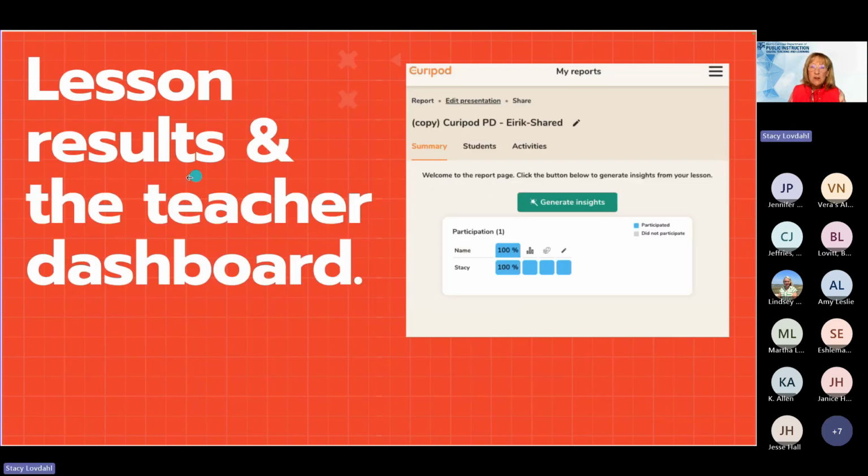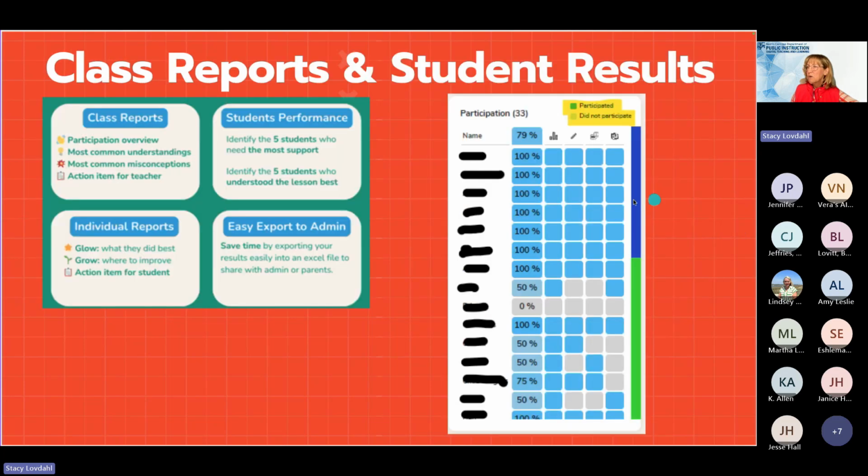Okay, then quick little tour of the lesson results in the teacher dashboard. When students join the experience, it'll list the names or the nicknames behind the scenes and a complete history of their interactions in your experience in the dashboard, and it'll give you AI generated insights into how they participated and how that went. So I want to show you an example of what the class reports and what all of that looks like.